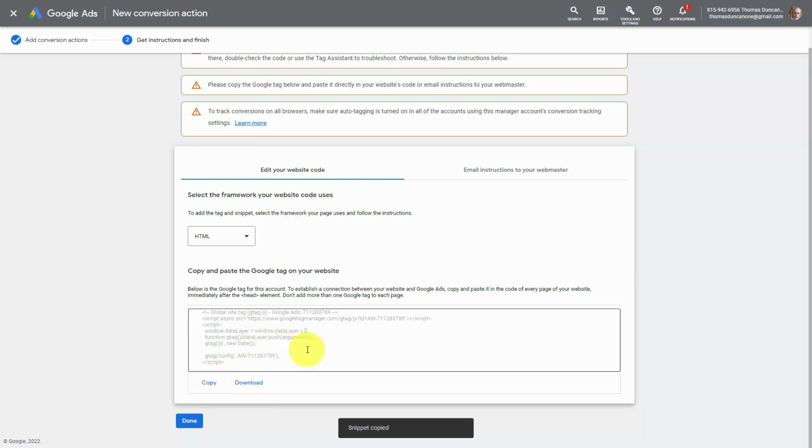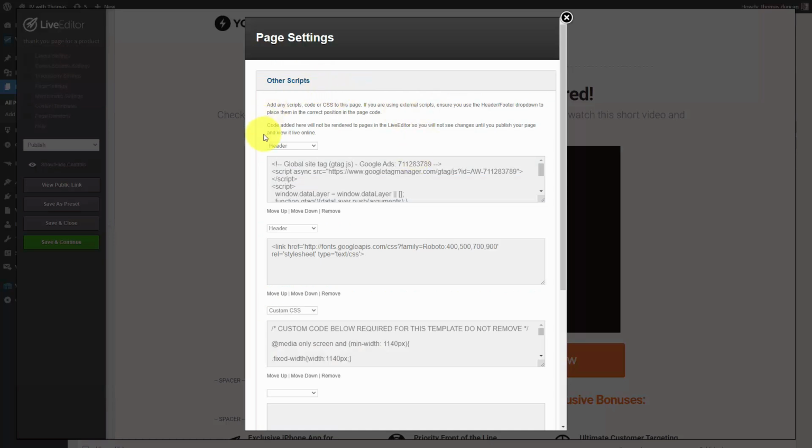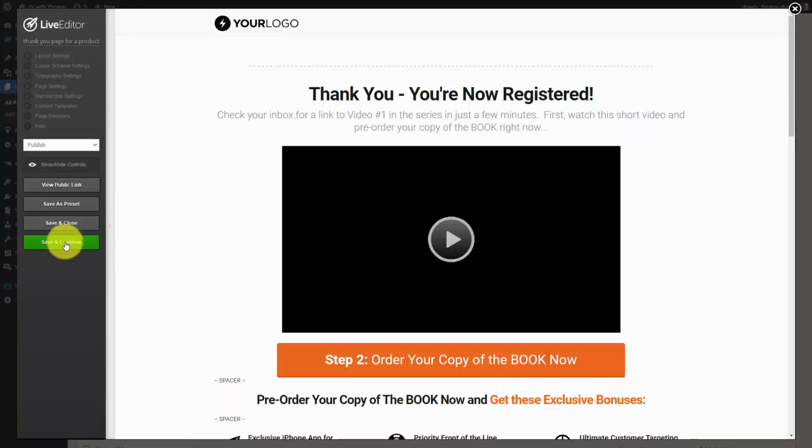Once we have the snippet copied, we can then head back to our website. What we're going to need to do is we're going to need to place the code after the header tag on our page that we are tracking. The code is now placed. We're going to click Save and Continue.